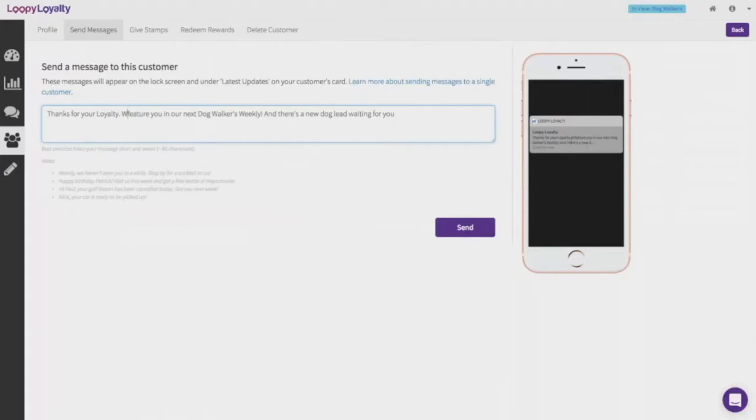Now you can see you need to be careful and concise with the messages, and we automatically show if something's going to be cropped on the lock screen. And this is a constraint of Apple Wallet and Android Pay. So maybe we'll want to adjust this. So I thought, okay, well, I'd like to say a lot of things, and actually I don't think she's going to be bothered about the Dog Walkers Weekly. There's a new dog lead waiting for you when you next visit. Well, that might be quite tempting for her.